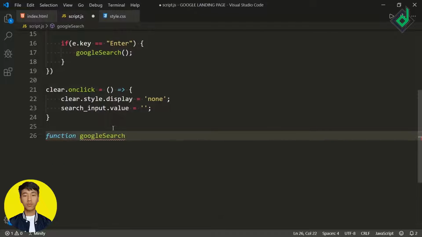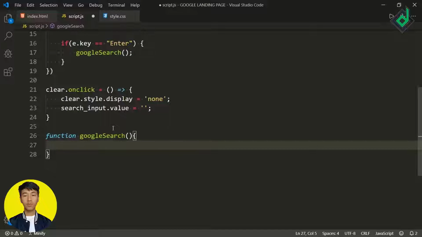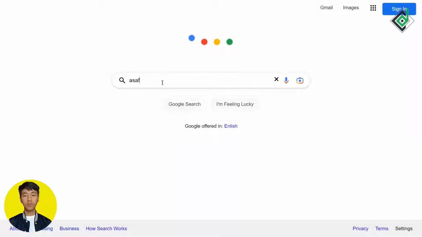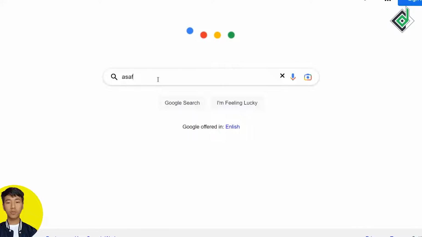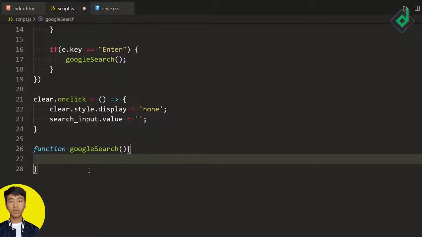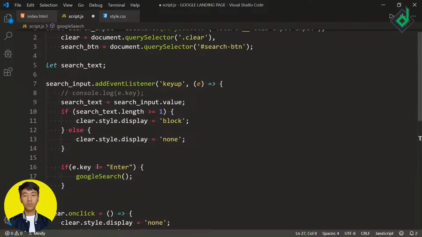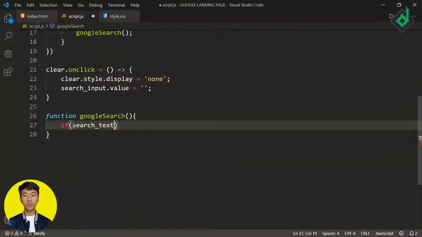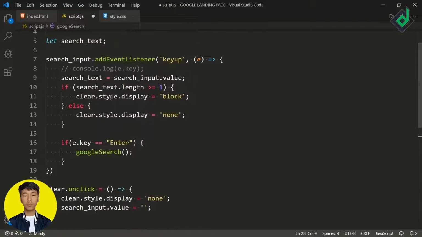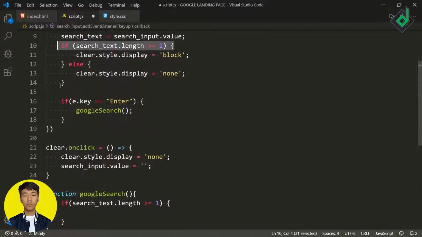Inside that function, I have to give a condition. Why is that? It's because what if the user didn't type anything and is searching? That doesn't make any sense. In order to search, the user has to type at least one character. So for that, I'm giving if, and in the condition, let's give the same searchText.length is greater than or equal to 1. As you can see, we have already given the same condition, so the condition is the same.